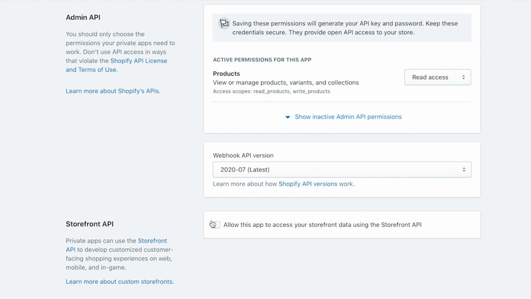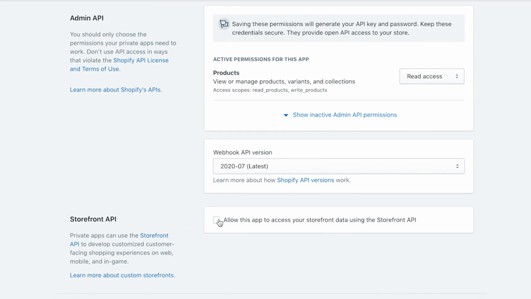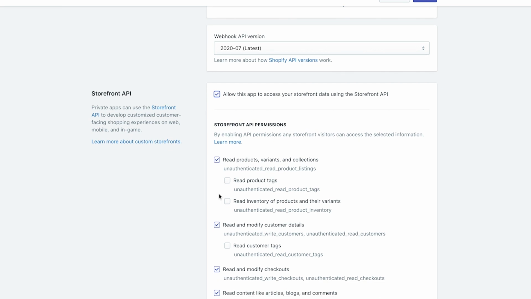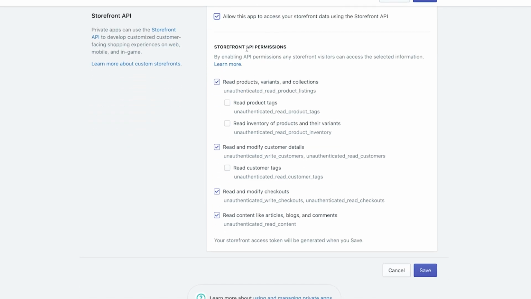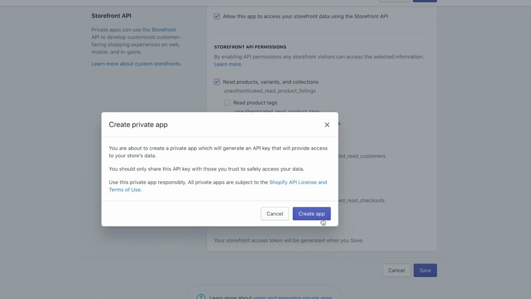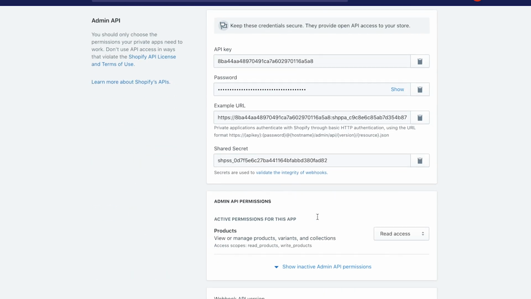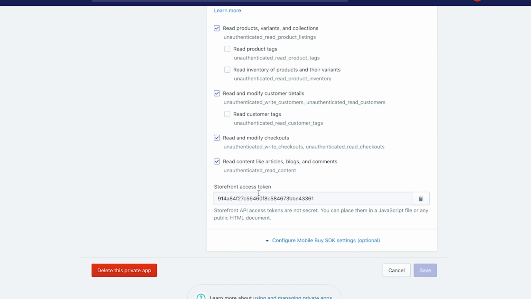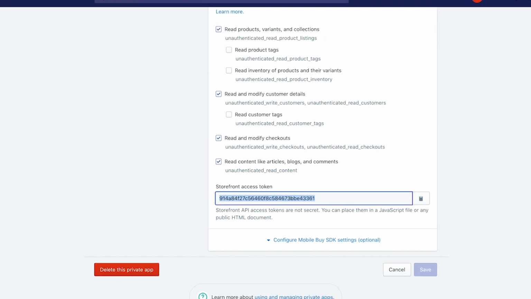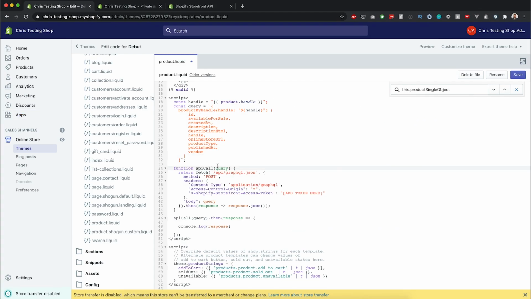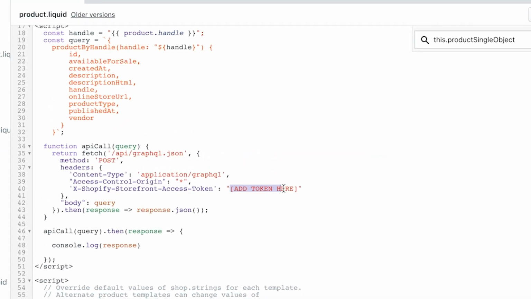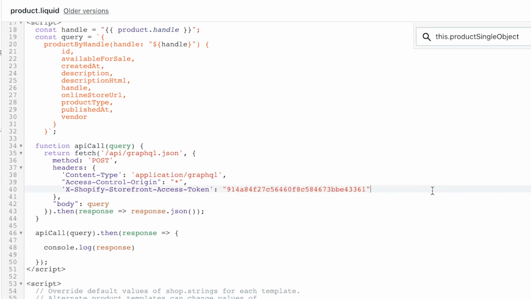What we're looking for is this checkbox here: allow this app to access your storefront data using the storefront API. You can allow or disallow certain permissions here. I'm just going to hit save. It warns you about providing access to your store data. I'm going to create the app anyway. Down here, it'll give you your storefront access token. I'm going to copy that, go back over to here, and in this little field, paste in my storefront access token.